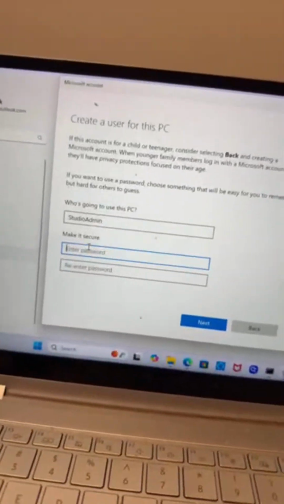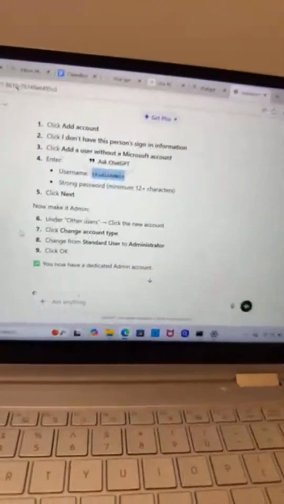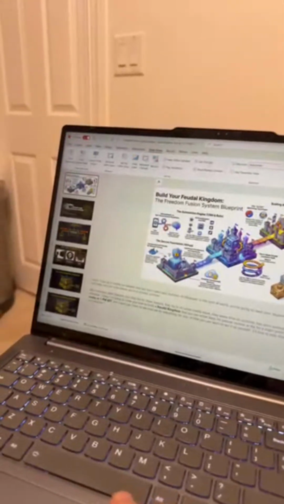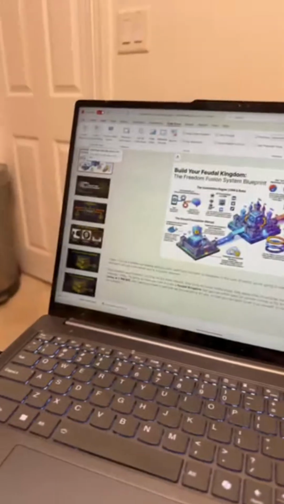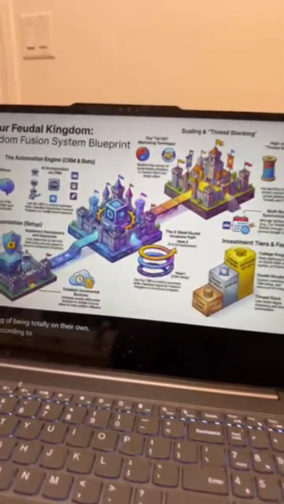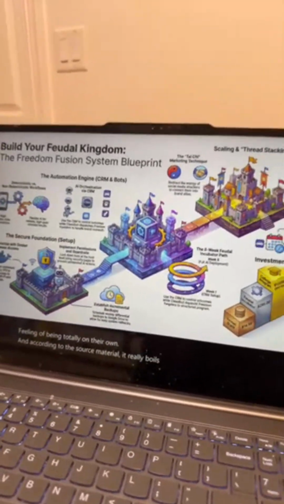So, okay, what's the actual problem here? What's the big fire this system is trying to put out? Well, it's that daily inferno that so many small business owners are trapped in. You know the feeling, right? It's this constant battle against the clock, against the competition, and just that overwhelming feeling of being totally on your own. And according to the source material, it really boils down to 3 huge business-killing mistakes.